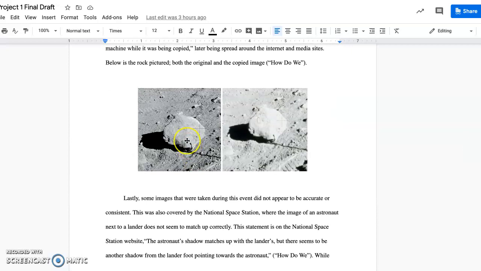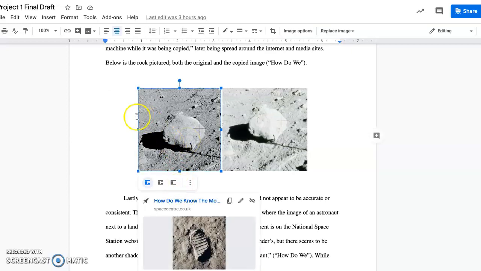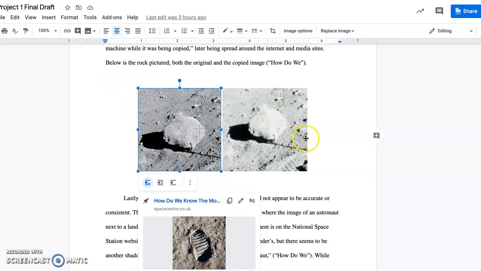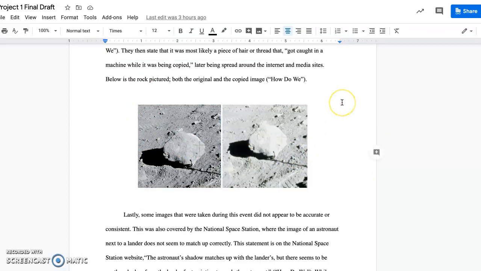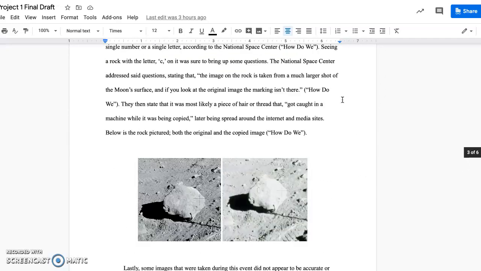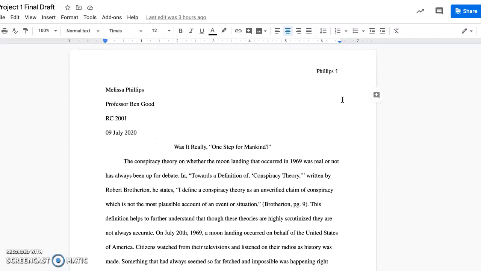And I didn't know how to do this before this project, but I linked them, which I thought was great. I'm not very good with technology, so Google Docs was never my thing. I always used Microsoft Word, so I am learning with this class and my other class as well.